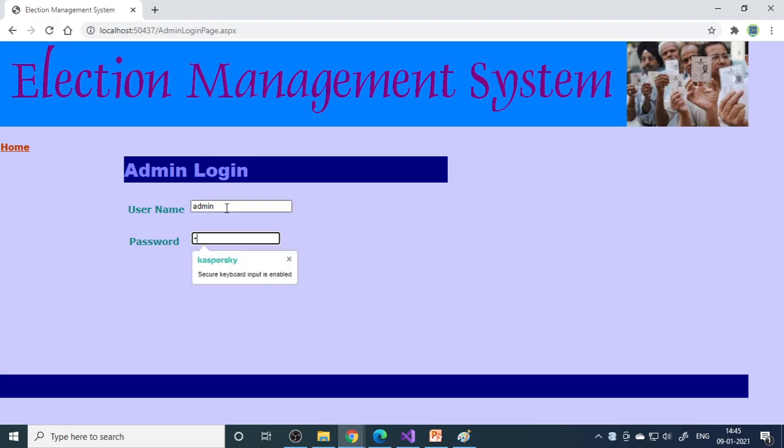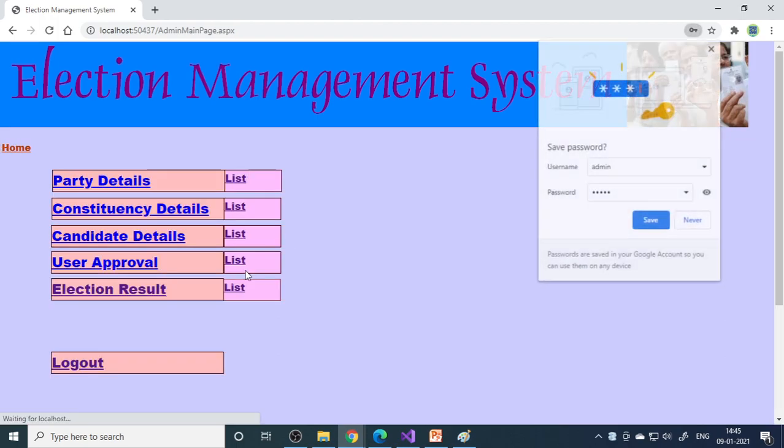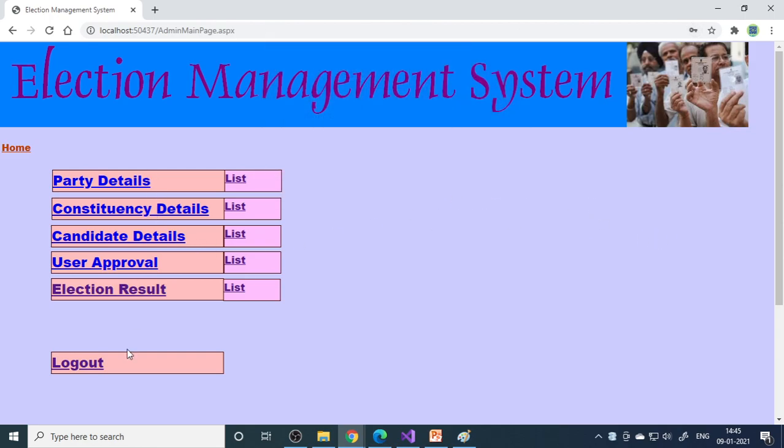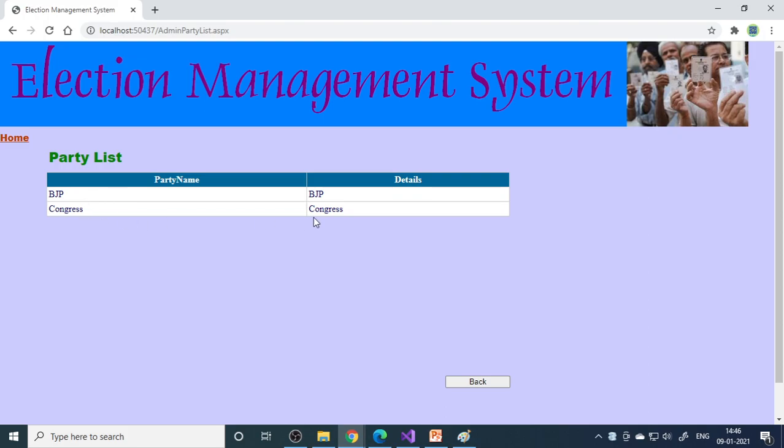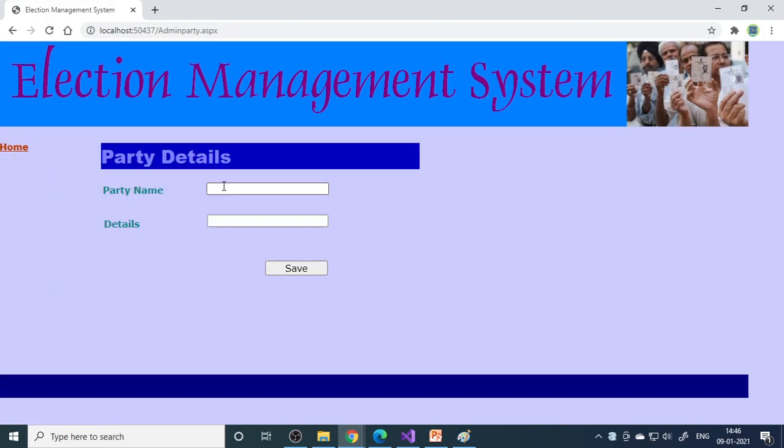So this is admin, then admin. Fine. If everything is okay, then it logs in to admin. Here you go to list. There are two parties already listed here, BJP and the Congress. You want to put one more here called left front. About that party, you need to write down here.